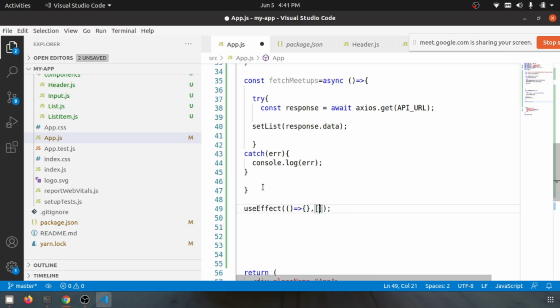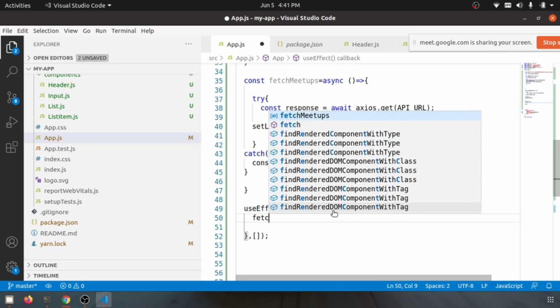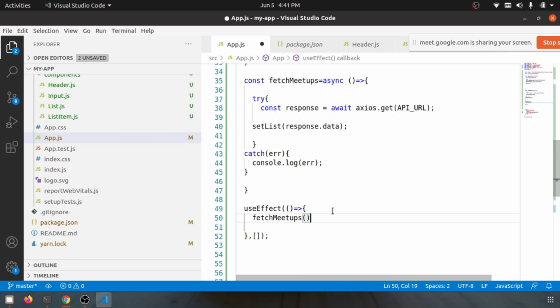Whereas if you want something like if something changes here, then run this effect. So you need to have some kind of a flag that specifies when it changed. So as for now, we have nothing, no dependencies, and then we call the fetch meetup.